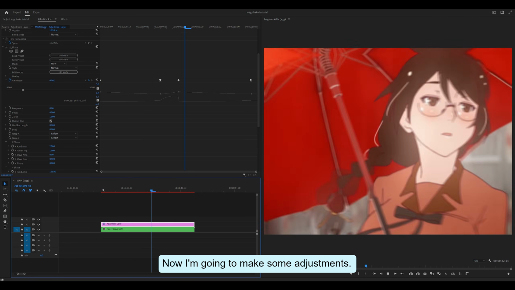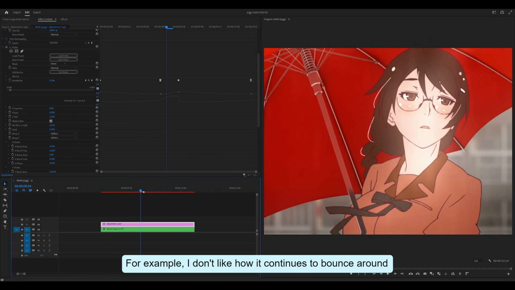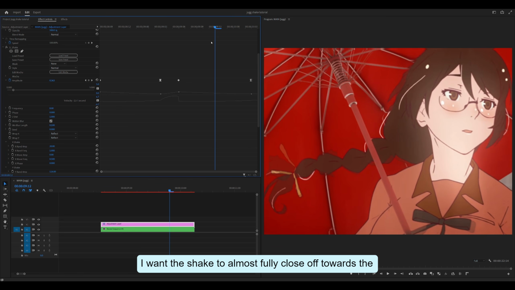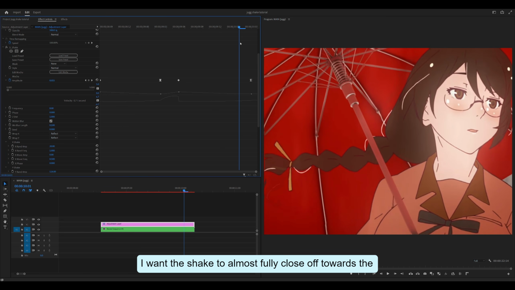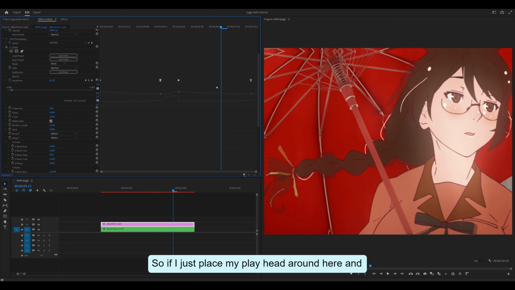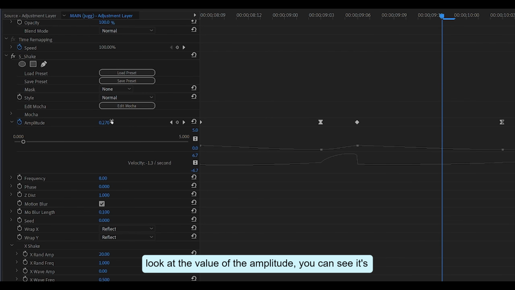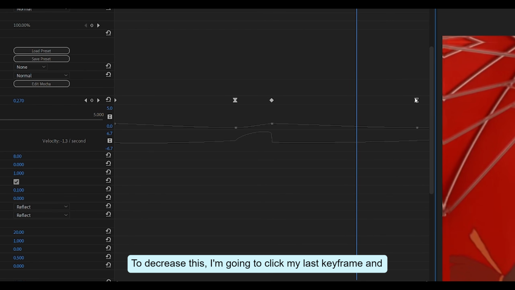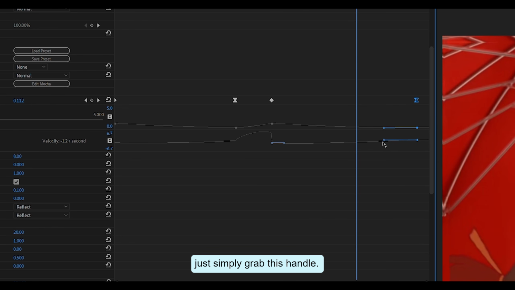Now I'm going to make some adjustments. For example, I don't like how it continues to bounce around here. I want the shake to almost fully close off towards the end, which means we see less of it. So if I just place my playhead around here and look at the value of the amplitude, you can see it's 0.27. To decrease this, I'm going to click my last keyframe and just simply grab this handle.